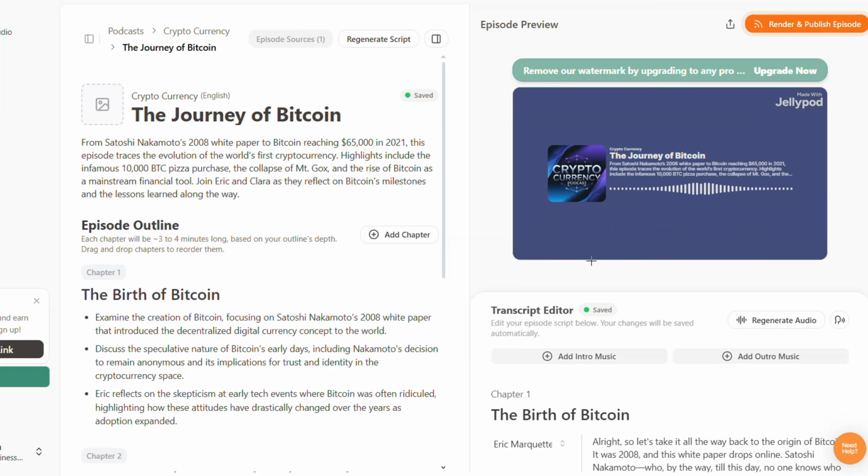Alright, so let's take it all the way back to the origin of Bitcoin. Hurdle at the time today into a global pizza order. Back in 2010, it was just a clever way.